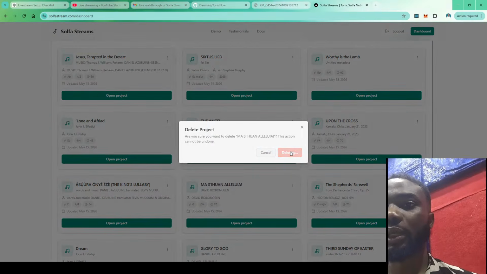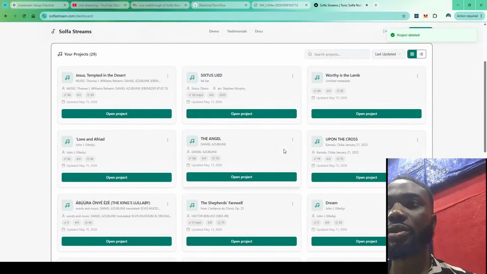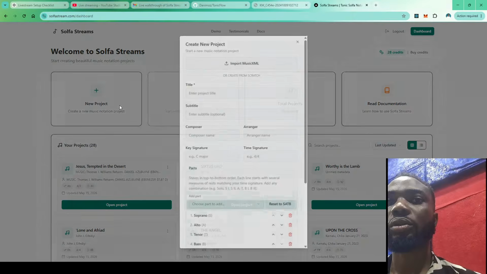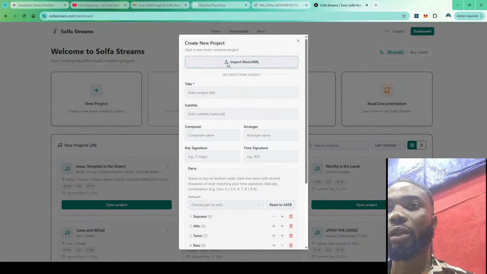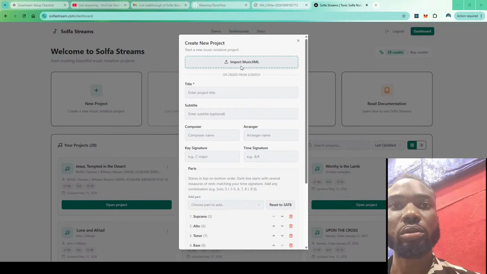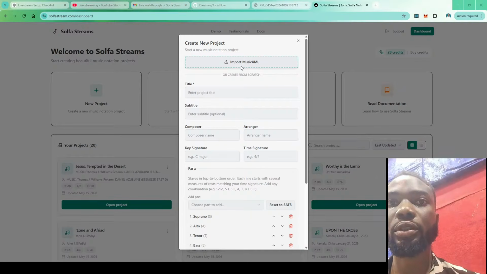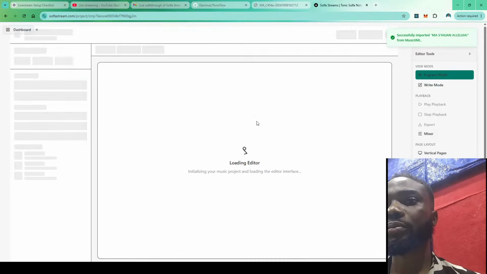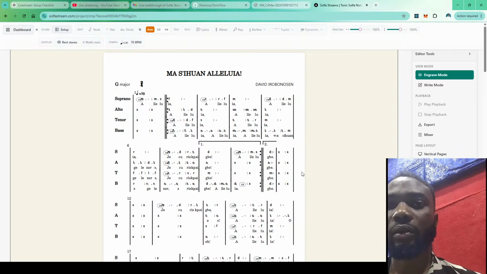So I'll start by importing music XML. That's very easy. To import music XML, we click on new project, then click on import XML. I'll be using Marcin Juan Hallelujah, a piece by my friend Mr. David. So we'll import it, and it's going to create it. And voila, it's created it, and this is the score here.